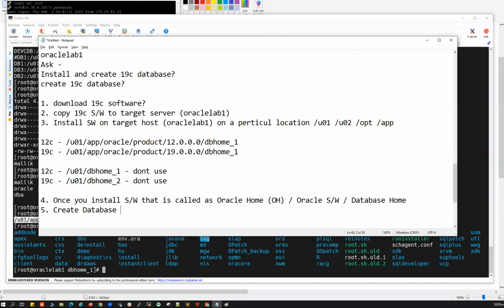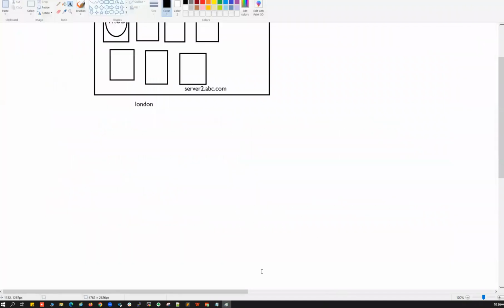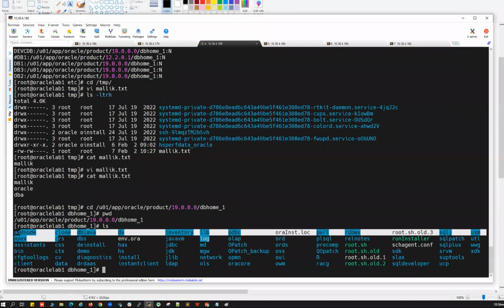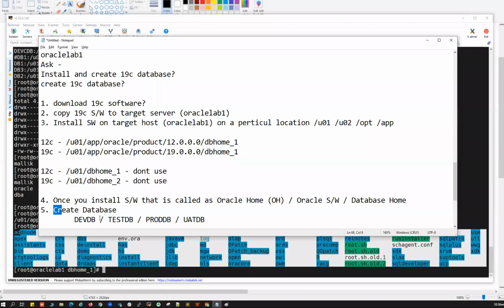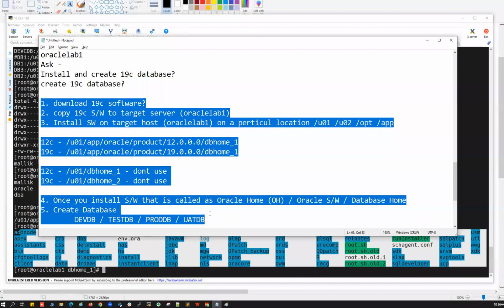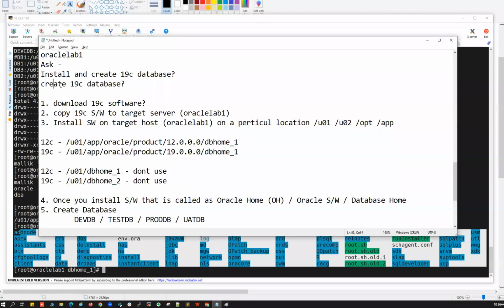database. Whatever name they give: DevDB or TestDB or fraud DB or UATDB, whatever the name, this is the name of the database. On top of this software, whatever software you installed here, you are going to create a database. So these are the typical steps involved if somebody asks you to create a database, or if somebody asks you to install and create a database, doesn't matter.